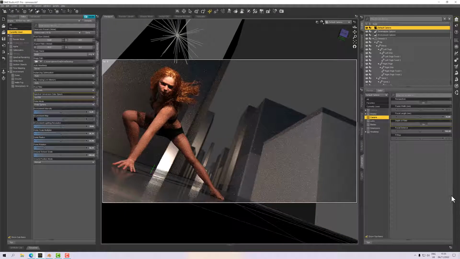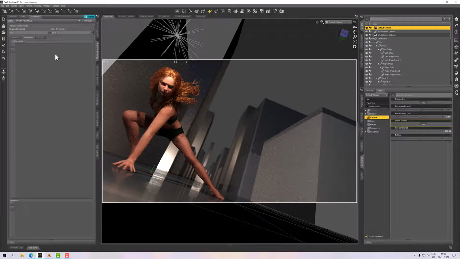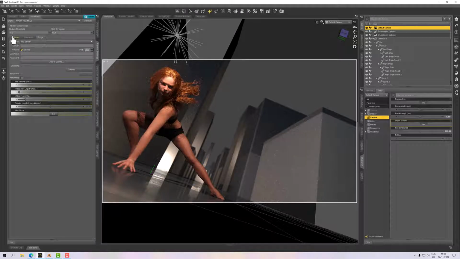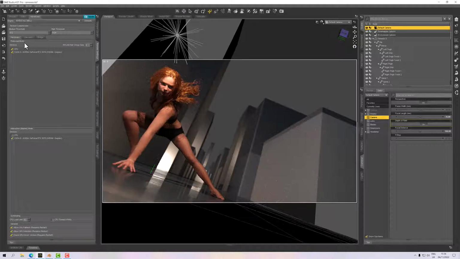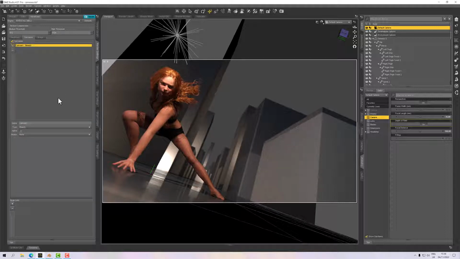Now to turn canvases on, we need to be in render settings and then advanced. On the advanced tab, you'll have hardware, canvases, and bridge. By default, it shows hardware. So I'm going to go over to canvases. Okay, so I'm going to enable it by ticking this tick box. And then we can add a canvas.